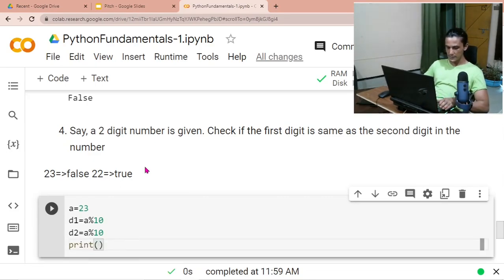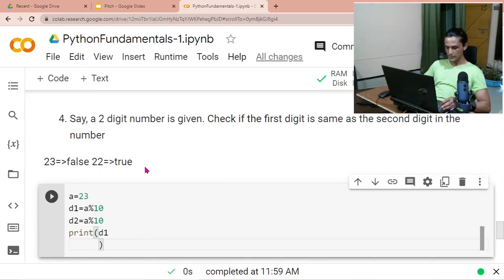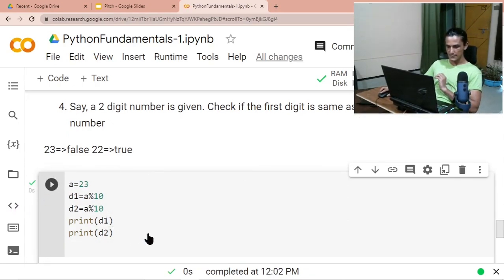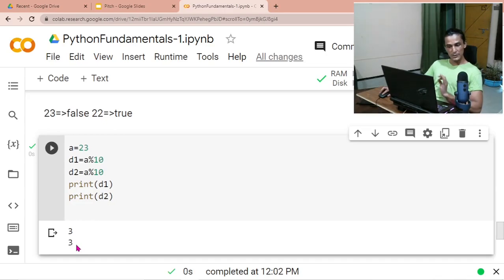But then also I just want to show you digit 1 and print digit 2. Let's see what is the output here. First, see the digits. Digit 1 is 3. Digit 2 is also showing you 3. Okay, no, it's not the right output.